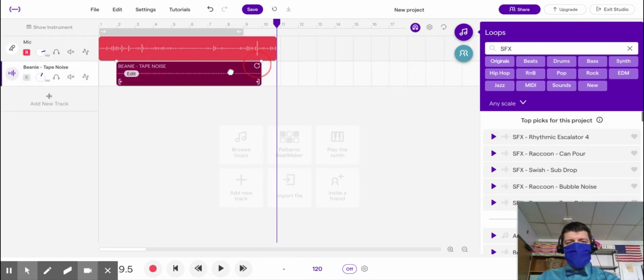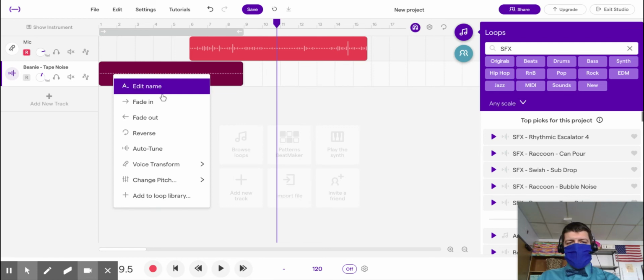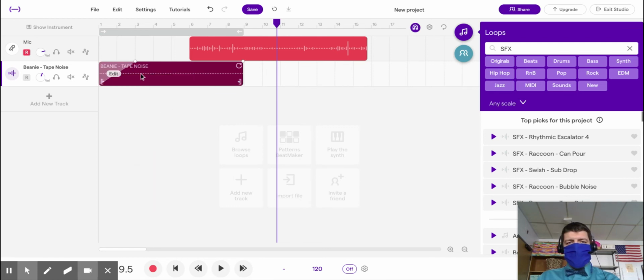Then I can move them. I can have them at the same time I'm talking. I can maybe start with them and then let them come in. I can press edit here. You can fade in or fade out. This is kind of giving me a fade out. That would be a fade in. It's getting louder as it goes.